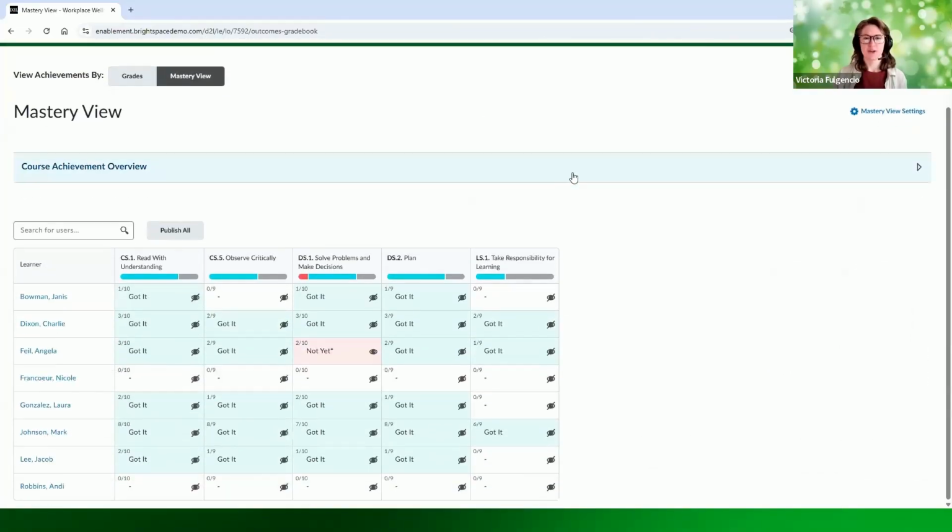When I scroll down, once it's loaded, I can see at a quick glance that the majority of my learners have mastered many of these outcomes. And once again, I can see that Angela might need additional support when it comes to those decision-making skills. But Mastery View is the place to go for the overall course data on learning outcomes, as it really allows us to see how learners are progressing against specific skills or competencies over time. So unfortunately, looking at the time, we don't have time to get deeper into each of these tools today, but hopefully you can get a sense of how they shift the focus from course completion to actual skill development.